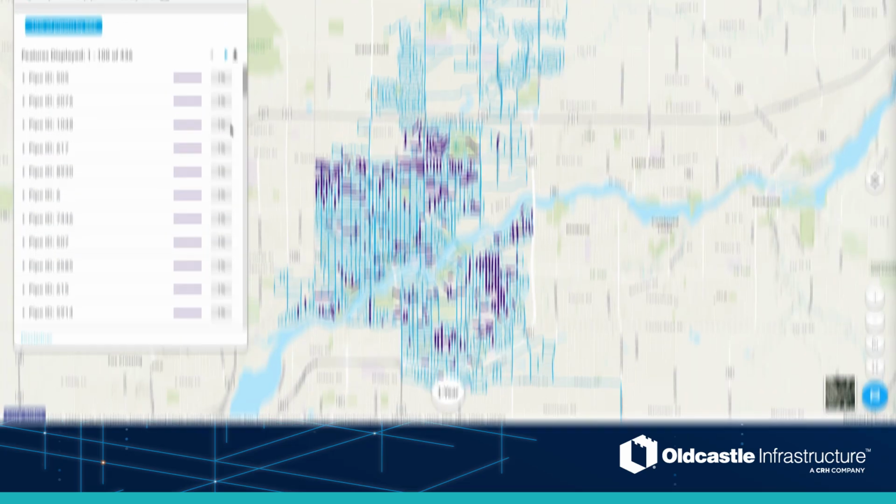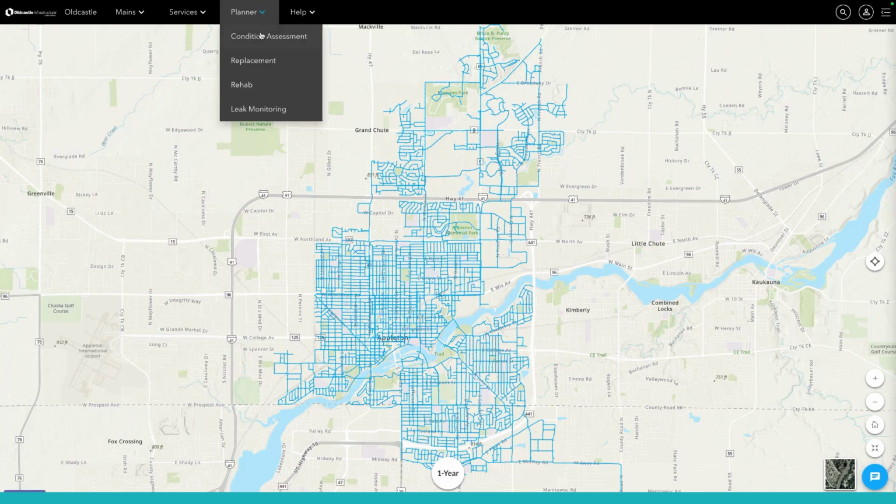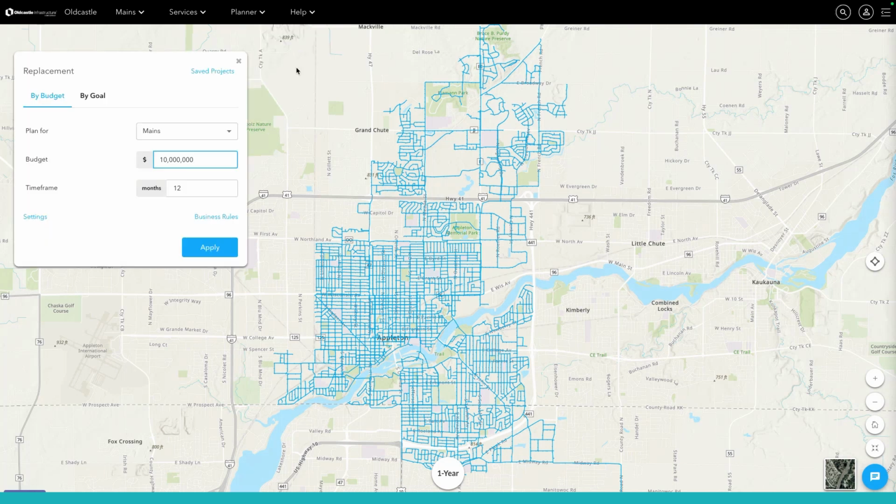In addition to the core risk analysis tools, CivilSense offers a planning module that enables you to prioritize investment and resource allocations. The Planner module looks at activities such as replacement, rehab, and condition assessment, and it uses the risk results to ensure that you get the most value out of those projects. For example, a pipeline replacement project.